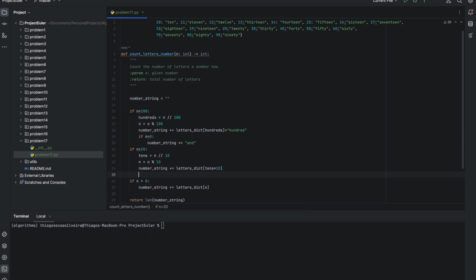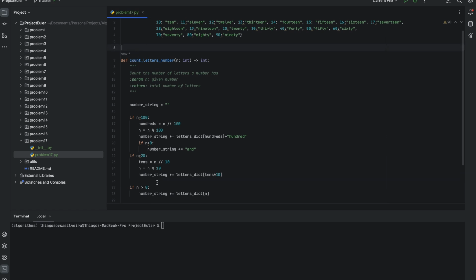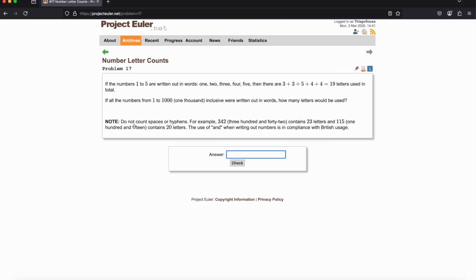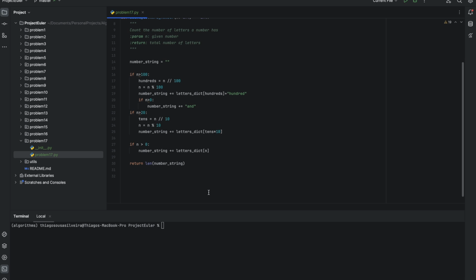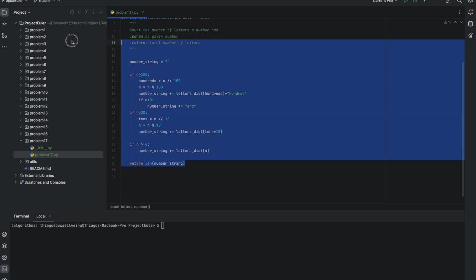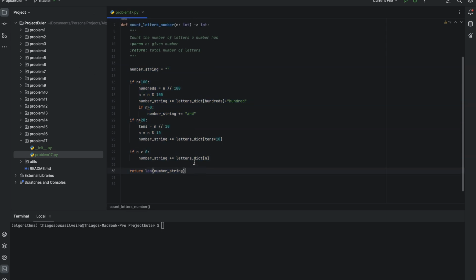This should do it. One question that may arise is why there is no "and" here. It is because when you are representing numbers from 20 to 100, there is no "and" inside. So for example, 75, there is no "and" there. Since they note here that hyphens do not count, I'm taking them out as well. I'm not counting them. This should do the trick for numbers from 1 to 999.